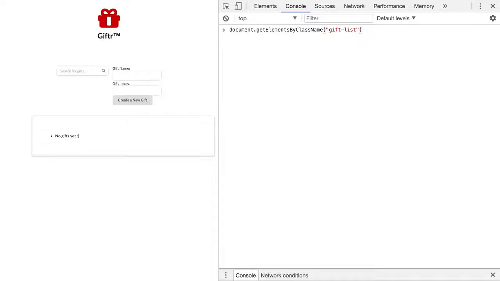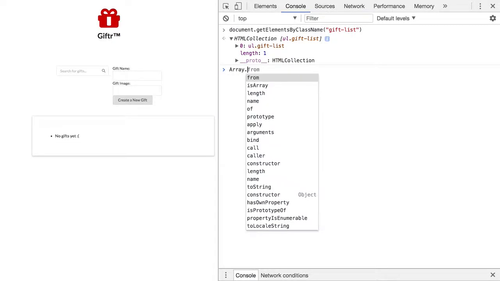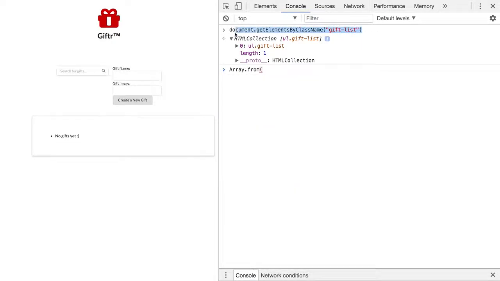Is it an array? It's not an array, right? It's an HTML collection. It looks just like an array because it has those brackets, but you can't call array methods like map or forEach or split on it. So if you want this to be an array that you can actually manipulate, you have to do Array.from and then the document we found, right?